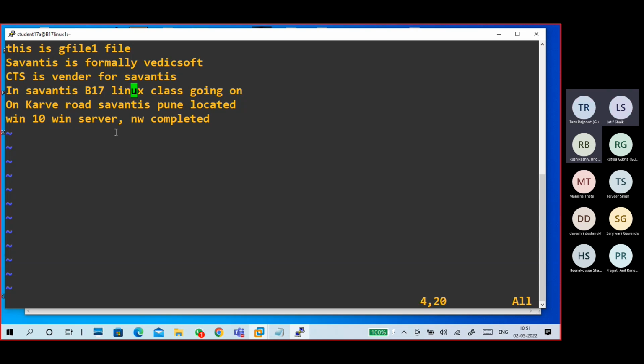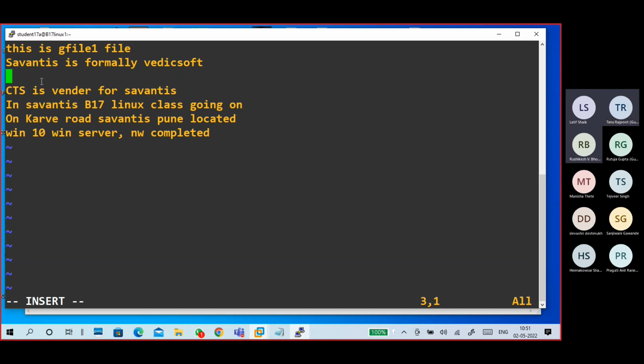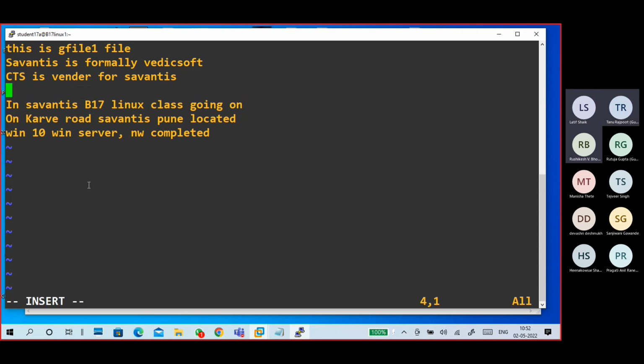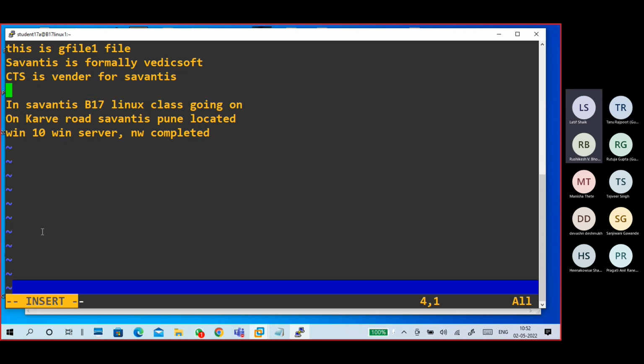Okay, I am at formally. Small o. The new line is created automatically. Next is capital O. What is capital O? Above the line. This is the current line and this is above this line. And it is an insert mode.